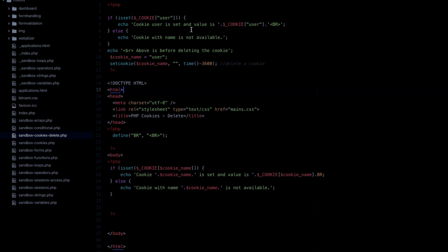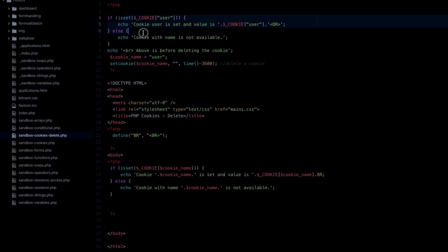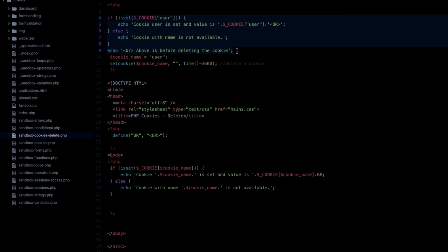Or in this case, if you have deleted a cookie using the setCookie function, you will still be able to see the cookie. However, next time when you come to the page or you redirect to any other page and that page will check cookie, it will not find. So now if I again access, so now you see cookie with name is not available and above is before deleting the cookie username is not available. This first statement tells us that next time when I accessed, this code executed and we can safely say that cookie was deleted.